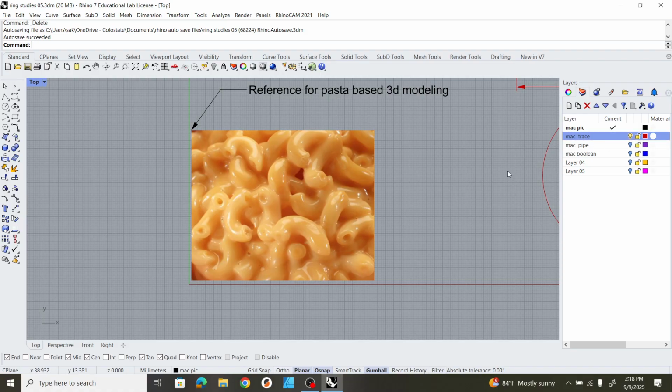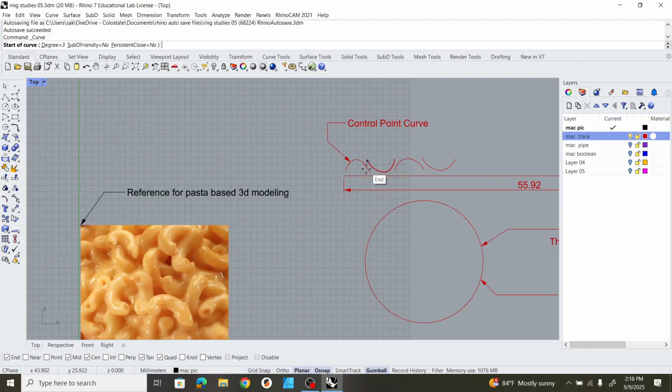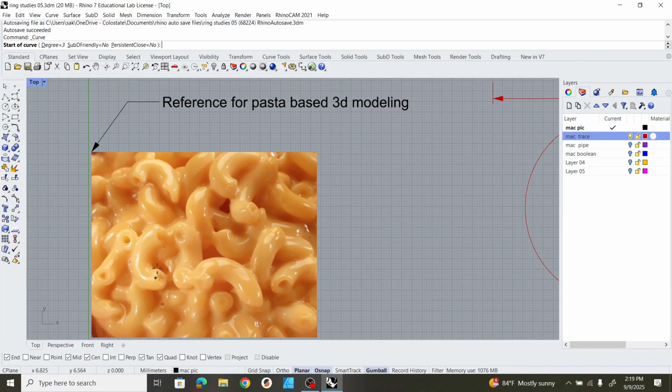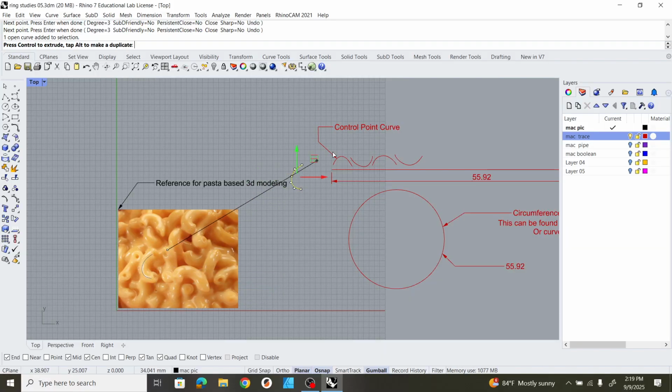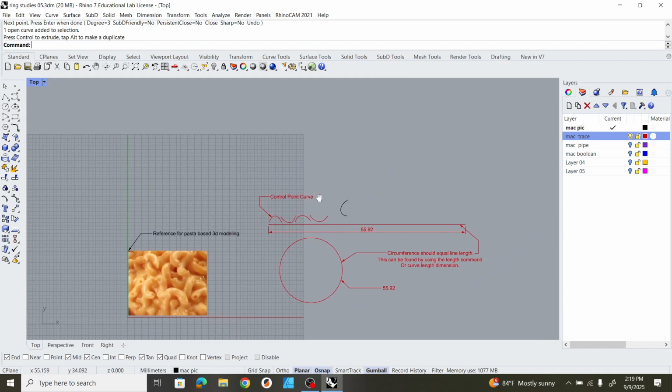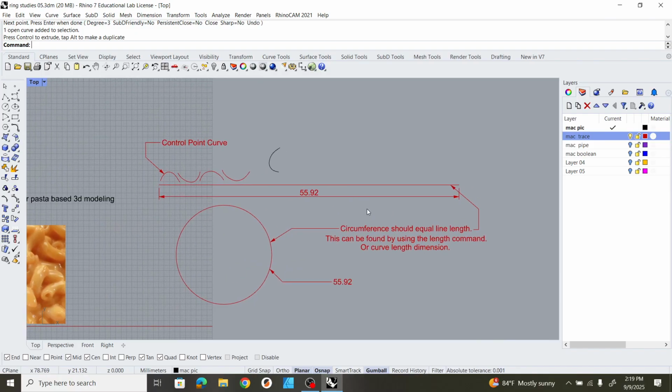So I basically just took a curve, maybe followed one of these guys, right? And just pulled that off and started lining them up along this line here, because we're going to do something called flow, or flow along curve.